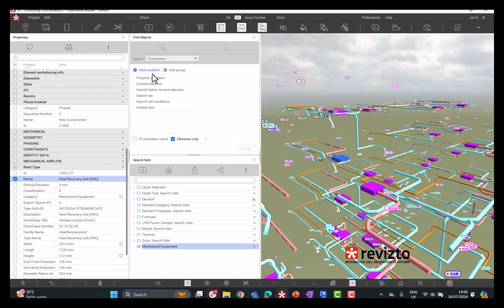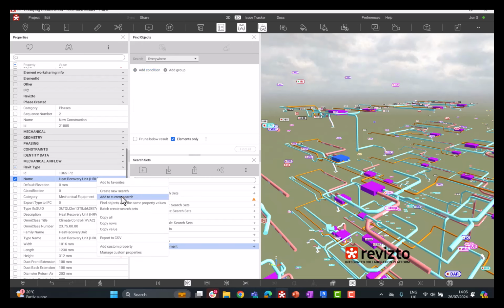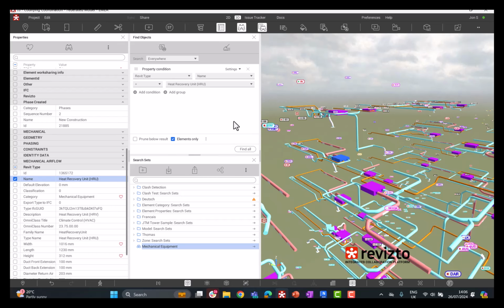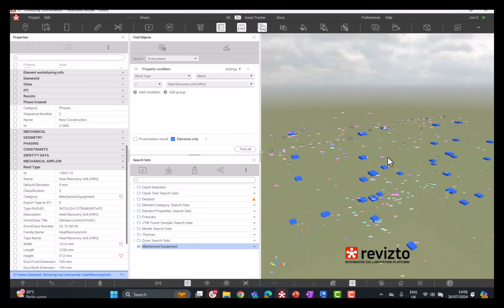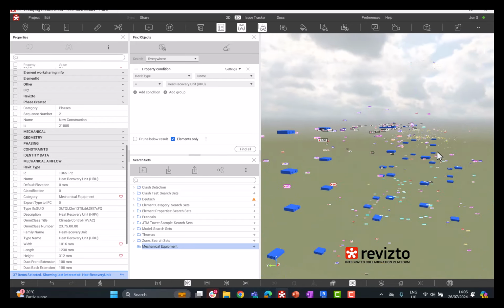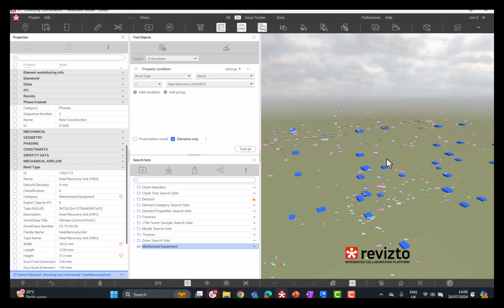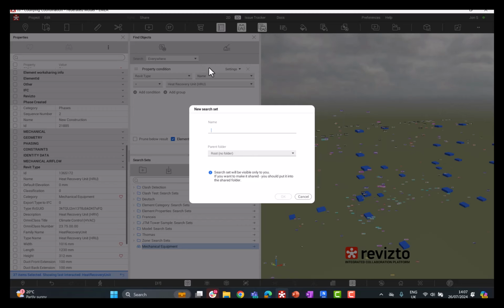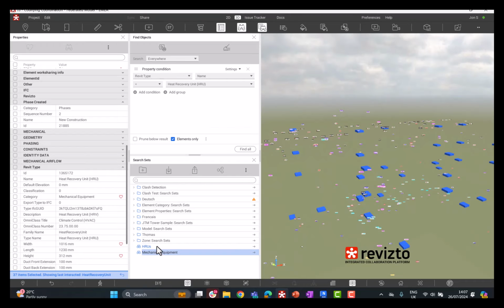And instead of adding search set current property condition in here, what I can do is just pull this directly from our properties, add to current search set, and what that's going to do is build that out within there. And anytime I click find all, it's going to find all those HRU units. Once I have those, I can save that search set out. So I can save as a new search set and call this HRUs. Don't need to pop it in a folder, and then it's down here.